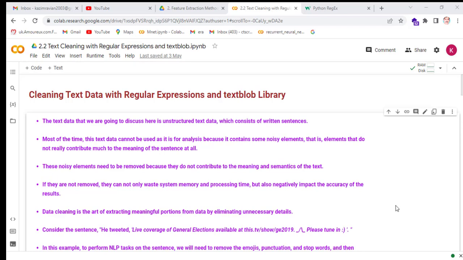Welcome to this new lecture of Natural Language Processing with Python. In this lecture, we will learn cleaning text data with regular expression and with the help of TextBlob library. First, we see what is cleaning text.